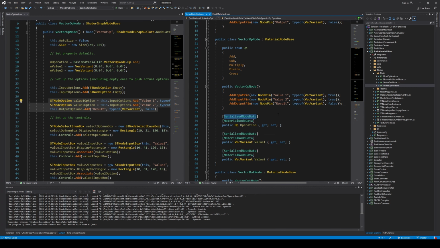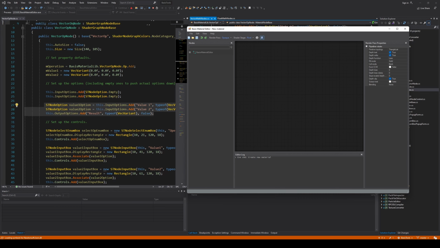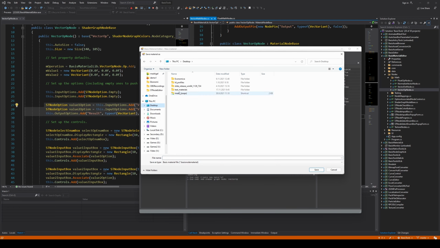So I briefly mentioned this serialized node data, that this is what actually causes this operation to be written to disk. So what does that look like? Let's start the editor again and have a look. So if we drag one of these, we had a VectorOp, I just drag it here, and this is in the opaque pass for the pixel shader stage. So if we save this now and put it to test materials, and let's write test here.